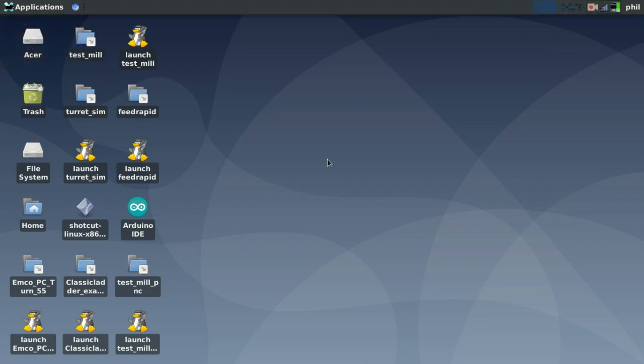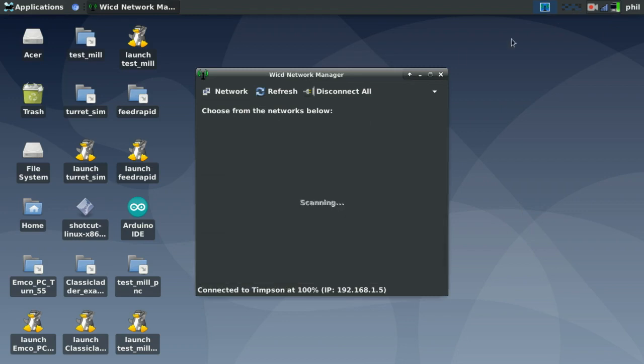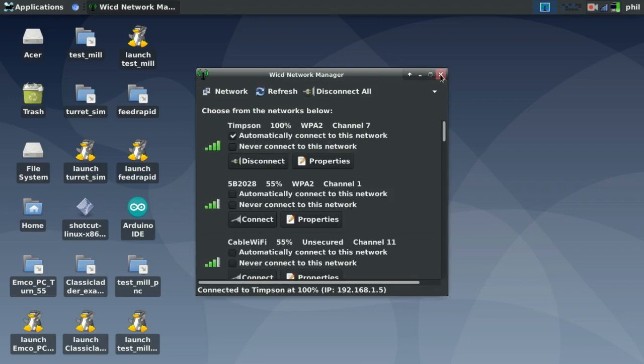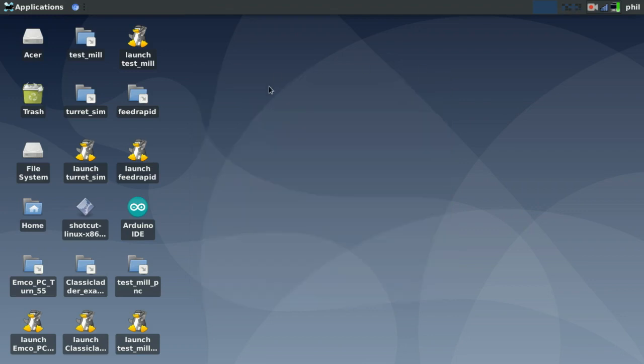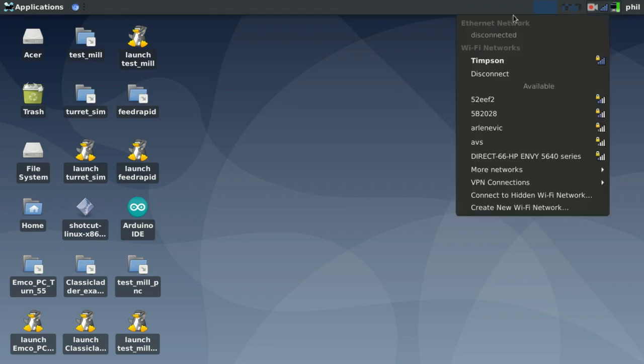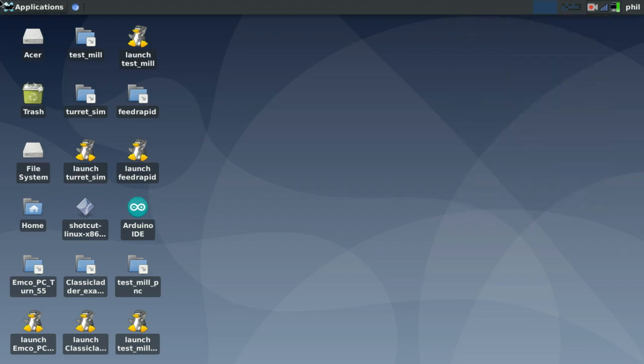So if you're working from the official Debian 10 install from the LinuxCNC website, the first thing you're probably going to want to do is remove the Wicd network manager that comes with the LinuxCNC package. The Wicd network manager does not allow you to have simultaneous Wi-Fi and wired connections. So what you'll want to do is install the network manager.